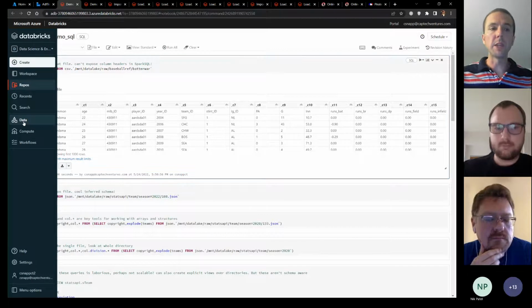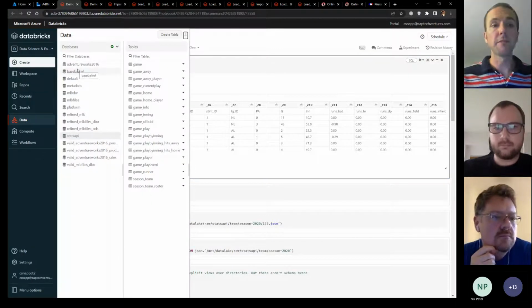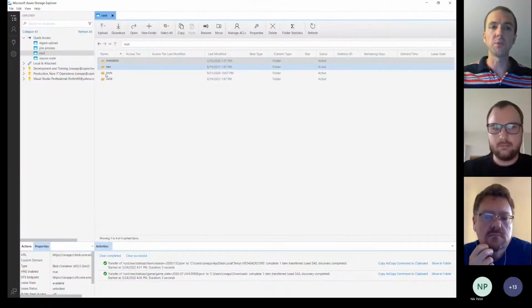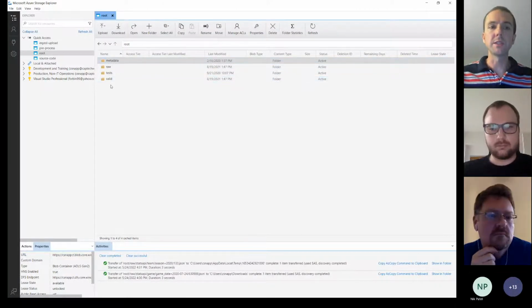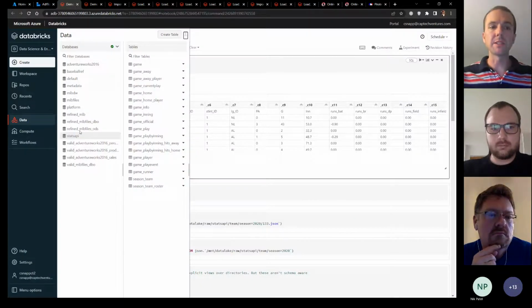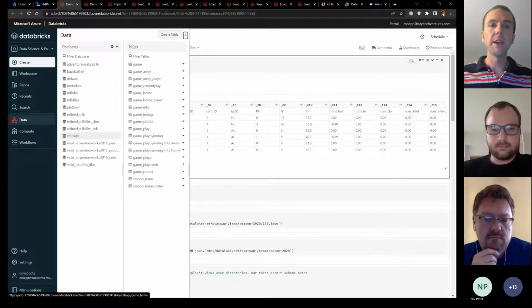But if you go to the data blade, you'll see the exposed databases, and you can see that I have a lot of them. You would notice that I don't necessarily have all these same databases in my Azure Storage Explorer structure, because this is the folders that I've set up in my lake, and these are the databases I've exposed. So these databases live in the Hive metastore, but reference locations in my lake.